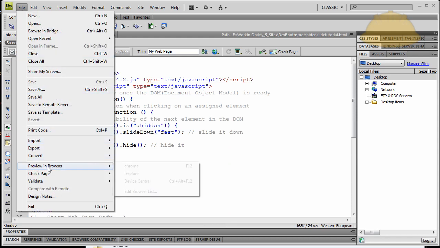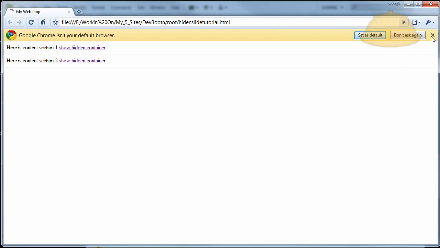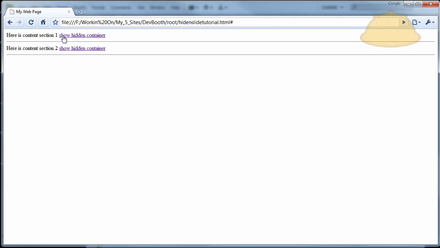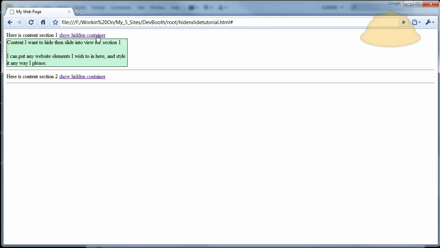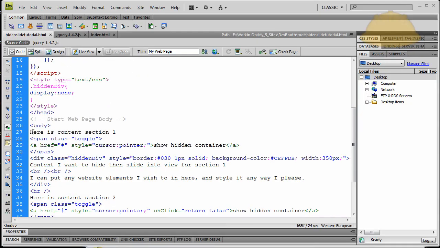Let's go to File, Preview in Browser, Chrome or Internet Explorer, whatever you want to use. And you can see here is Content Section 1, and the Show Hidden Container link is the code within this first span. Here's Content 1. The link is within that span because that's the element I want people to click on to expand the content down. So whatever element you want people to click on to expand the content down, you can put a span class toggle wrapped around it.